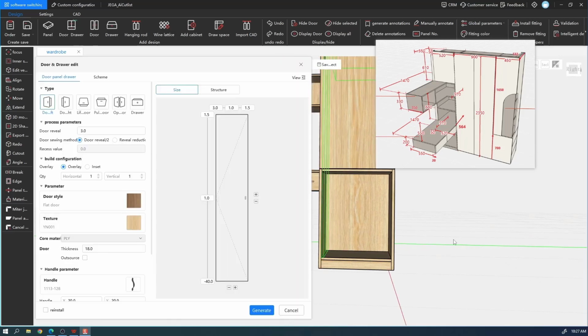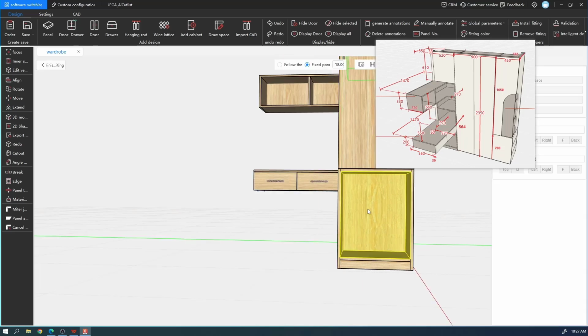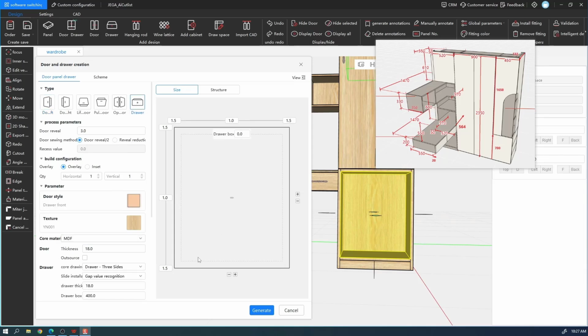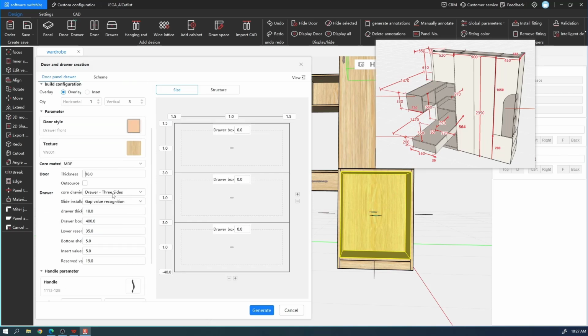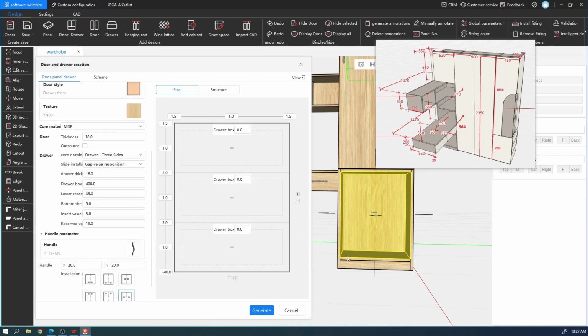Double left click the inner part, drawer, and 3. Here change it still to -40. And now you need to change the lower recess value.